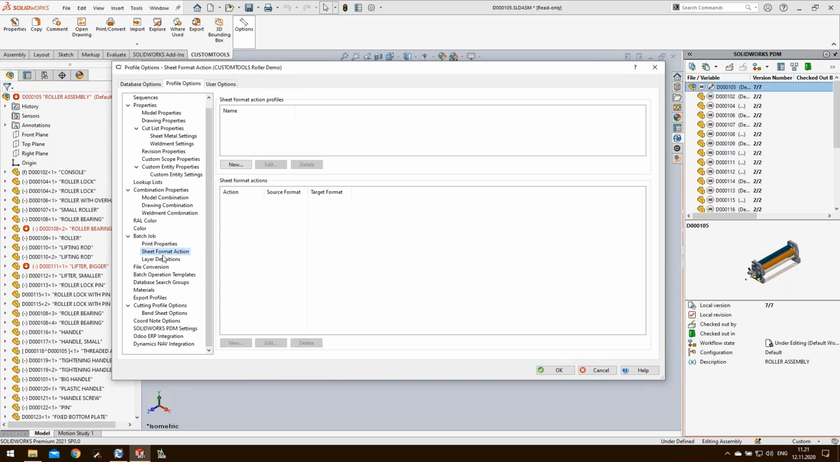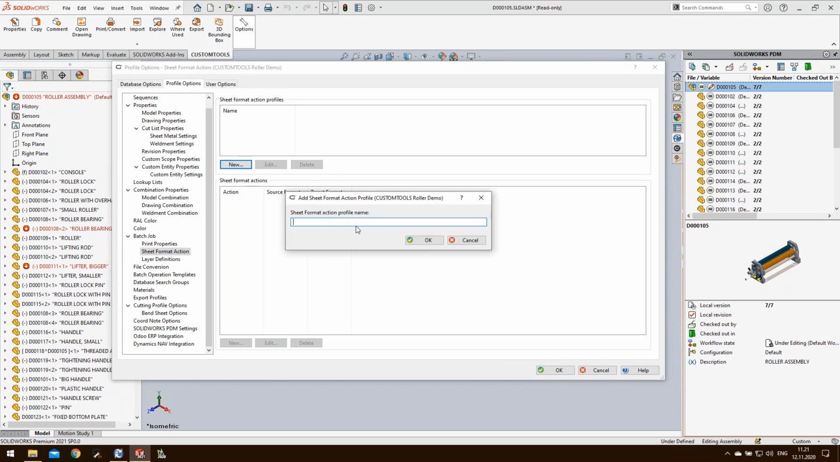Then I need to define a so-called sheet format action. So what CustomTools should do for the sheet format. Let's say that our vendor is in this case ATRsoft. So let's call it apply ATRsoft sheet format. Okay.